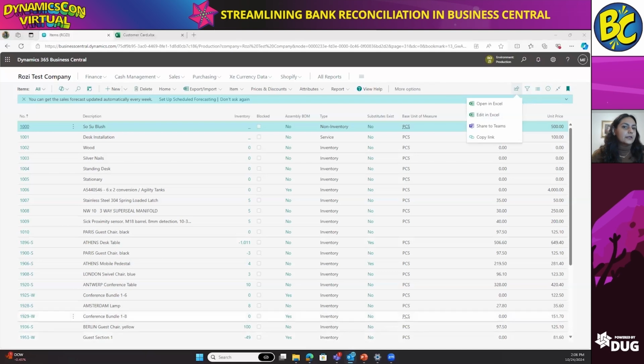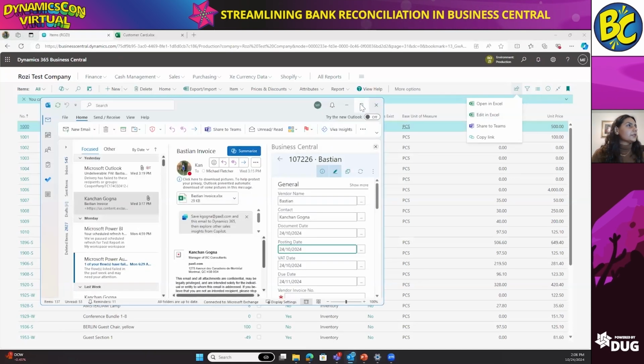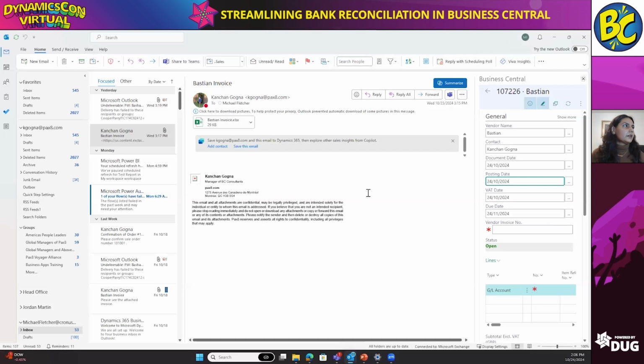Lastly, the more advanced feature is going to be your Outlook integration. So I'm going to open my Outlook here. Just going to move it onto the screen. And you can see here that I have received an invoice from Bastion. I can have Business Central open on the right-hand side.